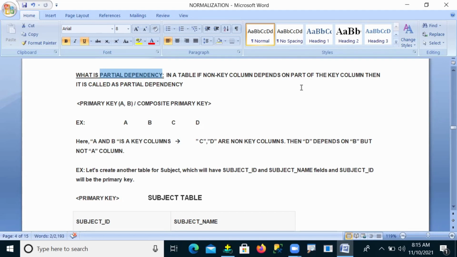Partial dependency means what? First, the definition. In a table, if a non-key column, meaning a non-primary key column, depends on part of the key column, then it is called a partial dependency. One small example: A, B, C, D are the columns. In these four columns, A and B are the primary key columns. I applied the primary key on A and B.